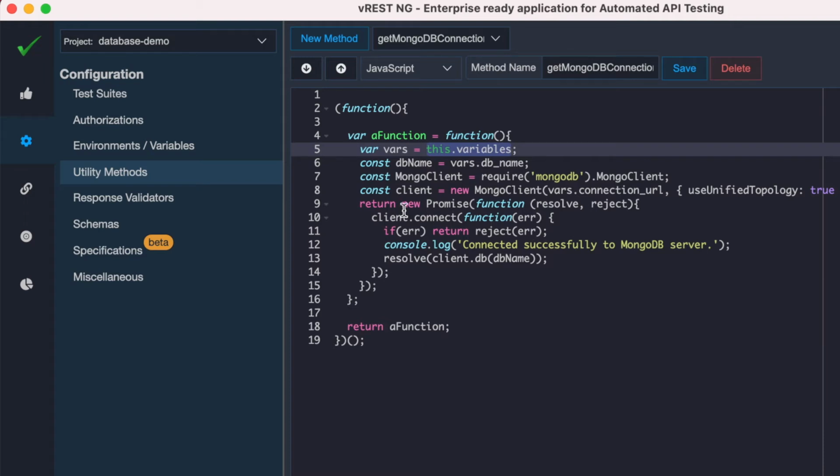Finally, this function is returning a promise. vREST supports asynchronous operations with the help of promises. So here we are just connecting to the MongoDB database and resolving the database connection on successful connection, and otherwise we are rejecting it with the error. These console.log statements are useful in debugging any utility method. These statements will be printed on the console tab of the developer tool.